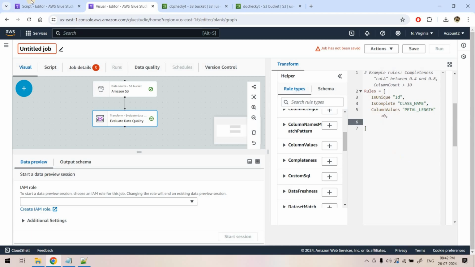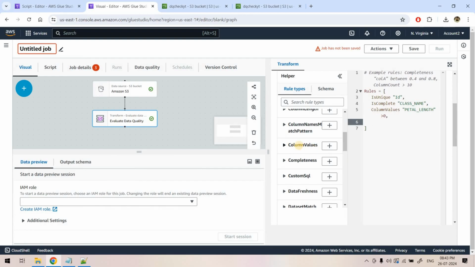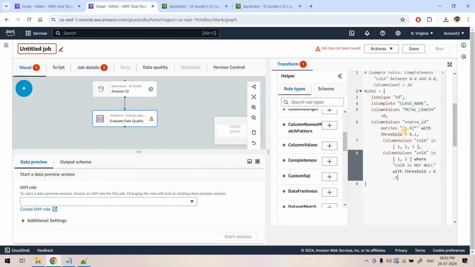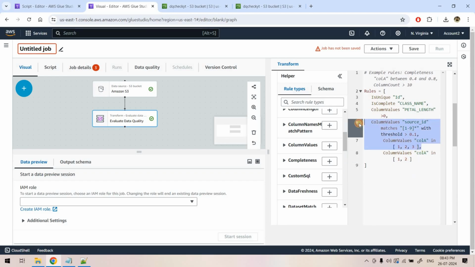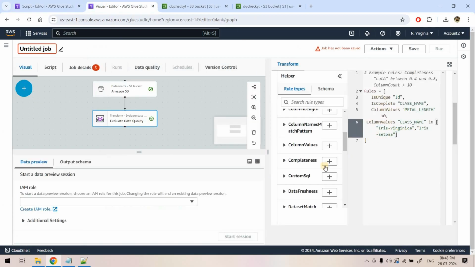Okay, right? Then the next transformation we want to apply is class name should be within iris virginica and iris setosa. So the same transformation, column values, we can apply again, and here you see that some example is also provided, column values in 1, 2 like that. So we can apply this kind of code. It is a very simple thing, kind of drag and drop. So column values of class name in, and we put this condition that it should be within iris virginica or iris setosa.